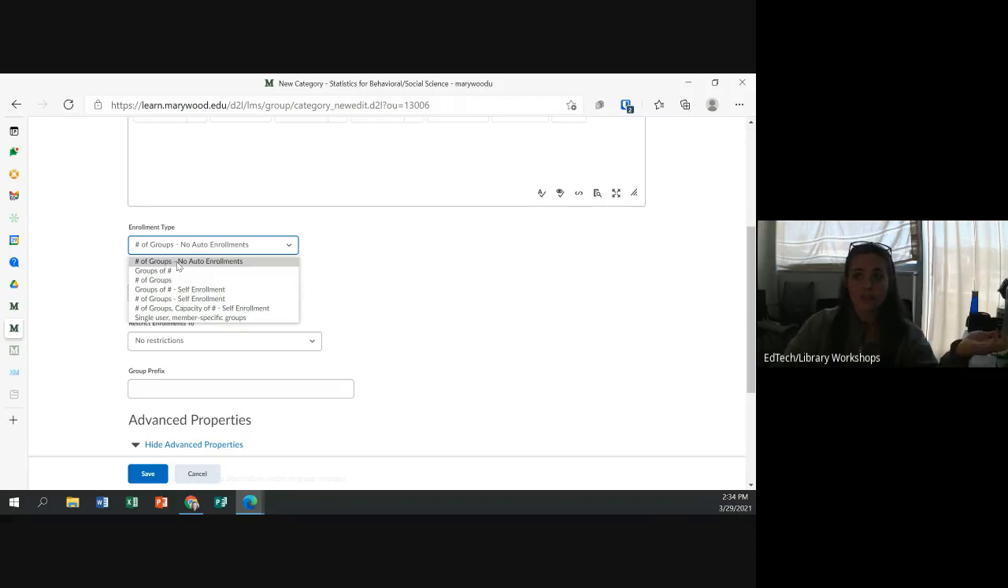So first up is number of groups, and it says no auto enrollments. So that means that you have to manually put the students into those groups. All right. Next up, we have groups of a number. So you could say, I want groups of 3. The system automatically puts them in groups of 3. Then we have number of groups. So same thing as before, except instead of you placing every student into their groups, you'd say, all right, I just need 5 groups, put my students in, and it'll do it for you.